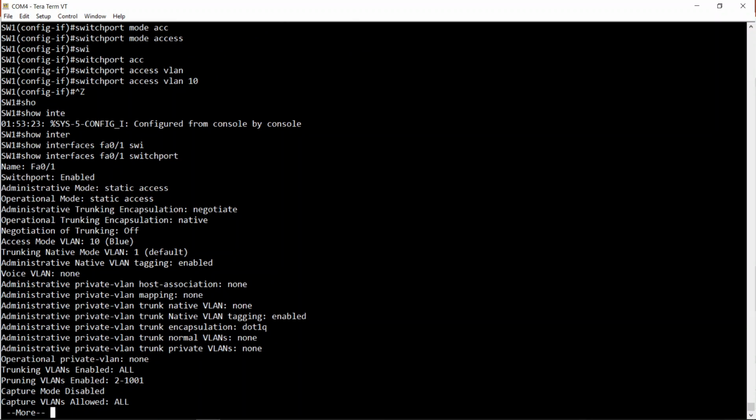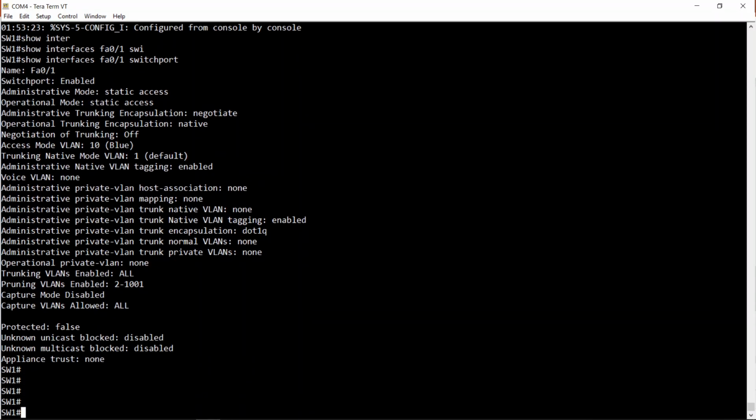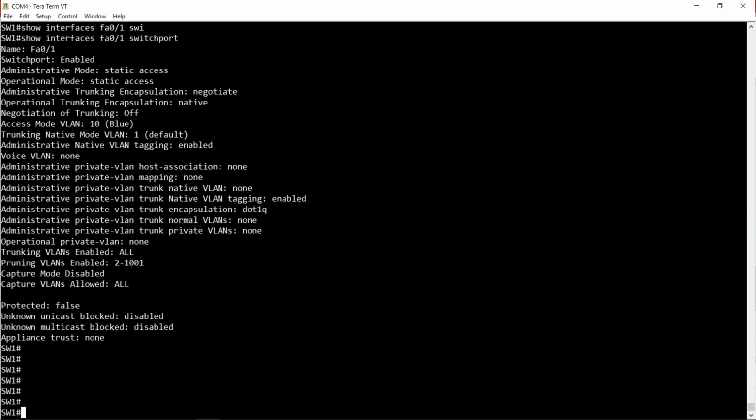We can see the administrative mode in this case is defined as a static access port. We can see the access mode VLAN. In this case, this port is assigned to VLAN 10, and VLAN 10 has a name of blue. We can see whether it's in trunking mode, the native VLAN trunk, if this was a trunk port, the voice VLAN, which we'll cover in a later video, all sorts of good information. So this allows us to verify the layer 2 configuration, operational mode, and the VLAN the port is assigned to.